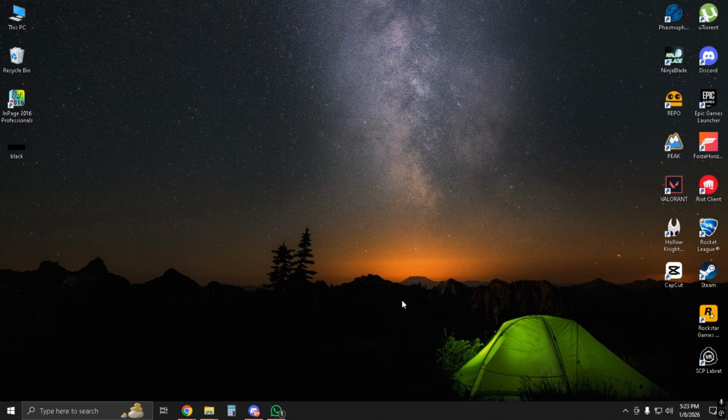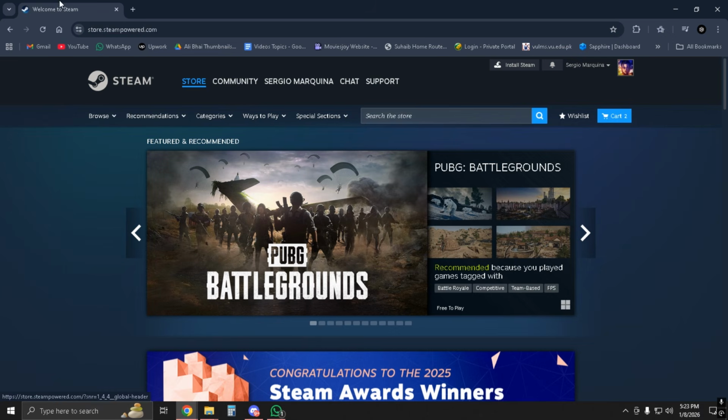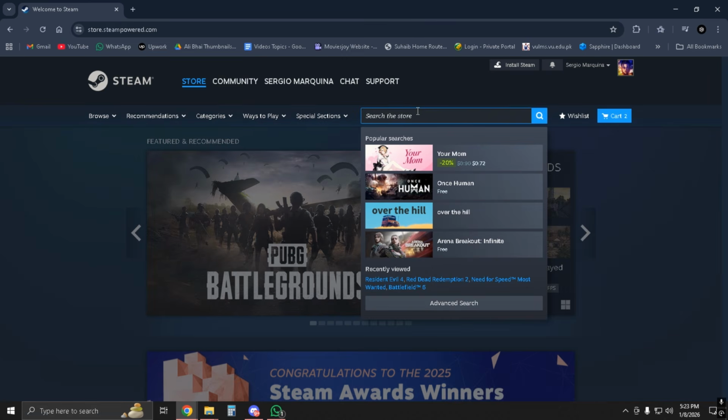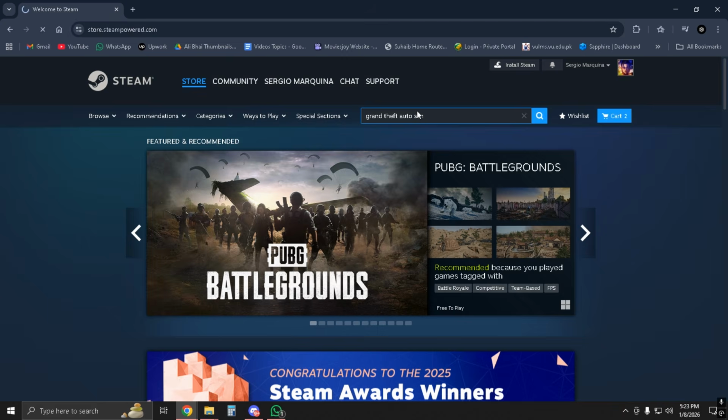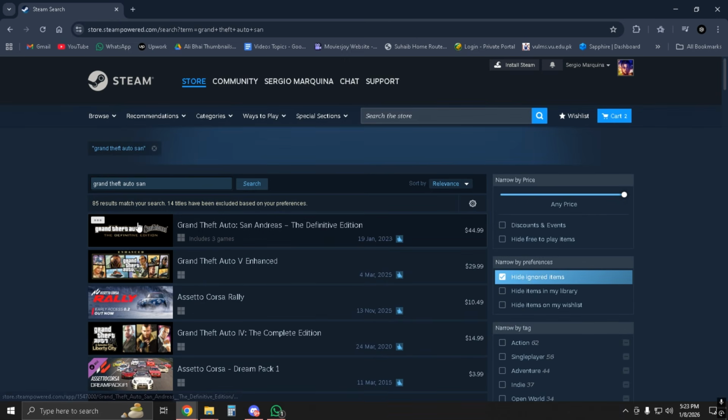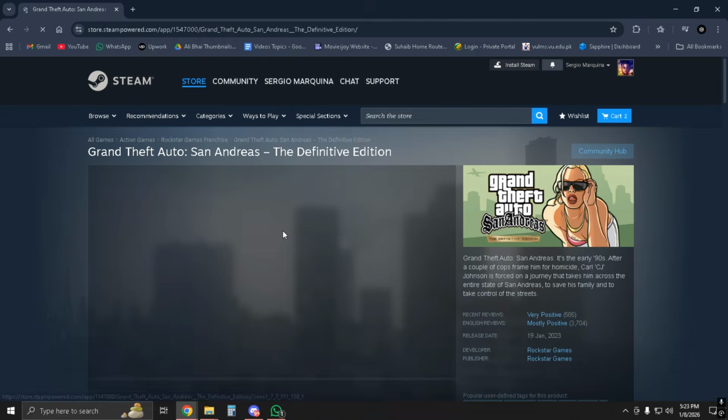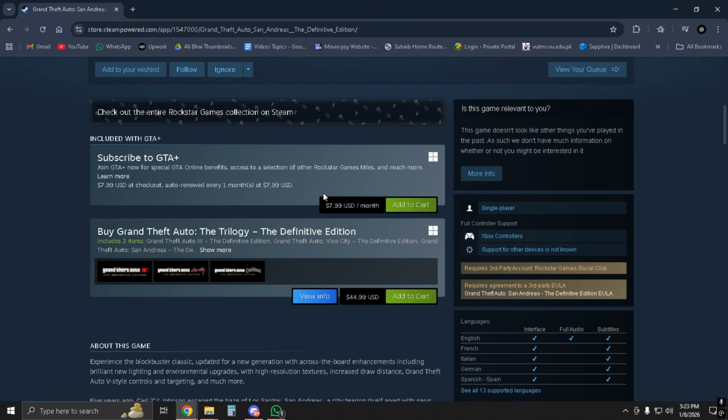Just open any browser, Google Chrome or any browser you like, and search for Steam. Once you are in Steam, make sure you log in to your main account. Then search for Grand Theft Auto San Andreas. Once you do this, here you will see Grand Theft Auto San Andreas. Just click on this and you can buy it from here.